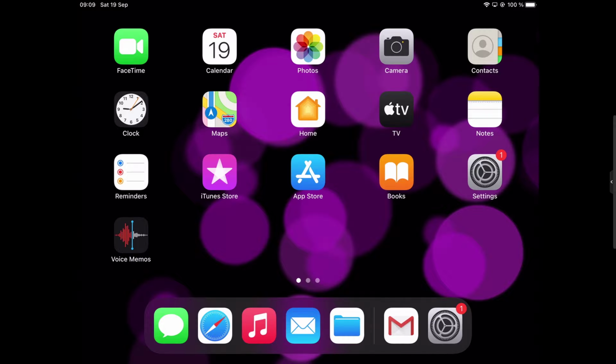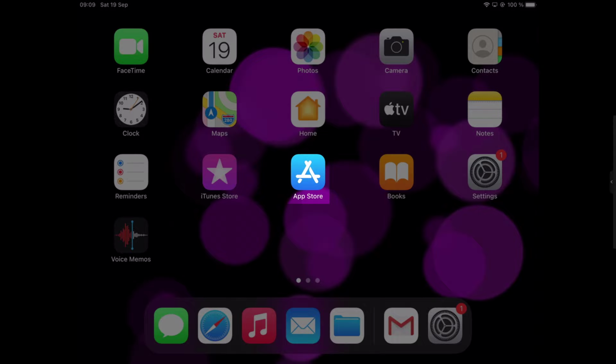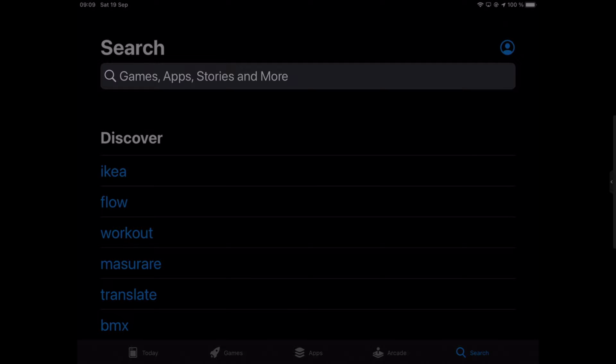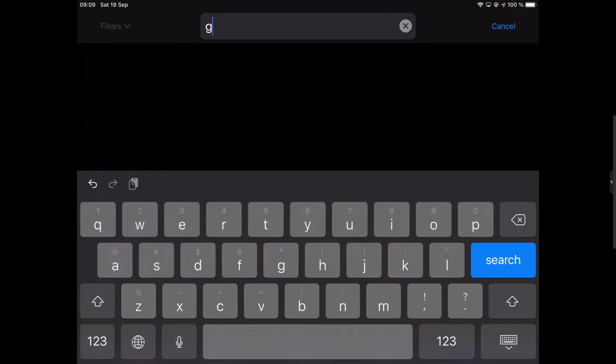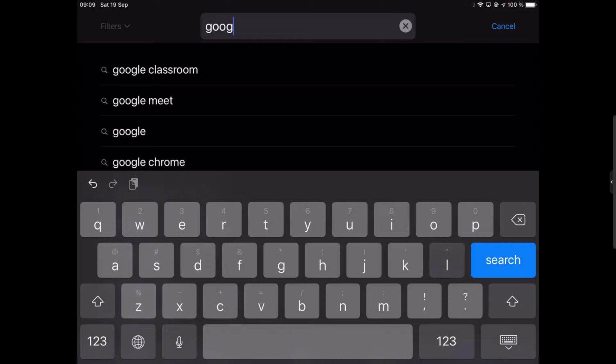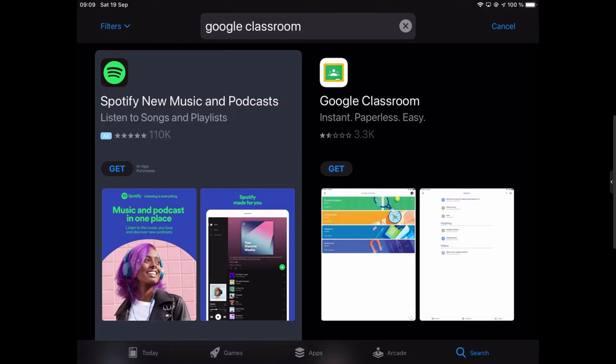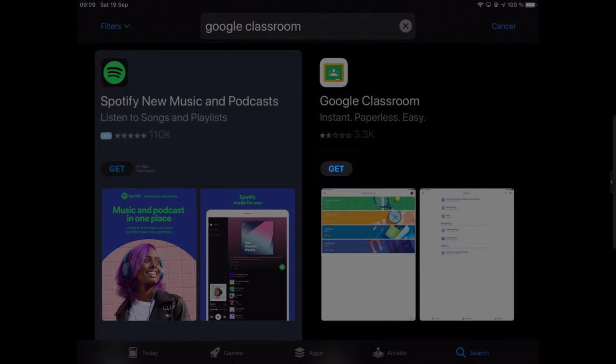Let's install the app. First, we need to go to the App Store. So open the App Store. Tap on the search. On the search above, write Google Classroom. Now tap on Search. After we have found the app, tap on Install and wait.